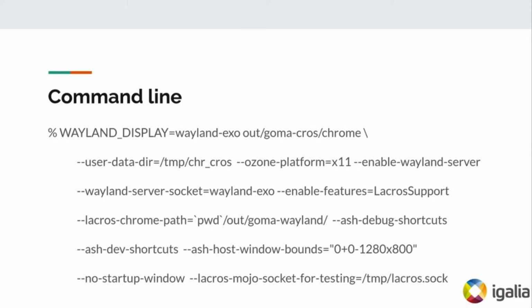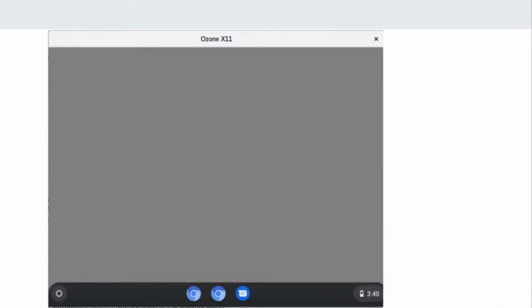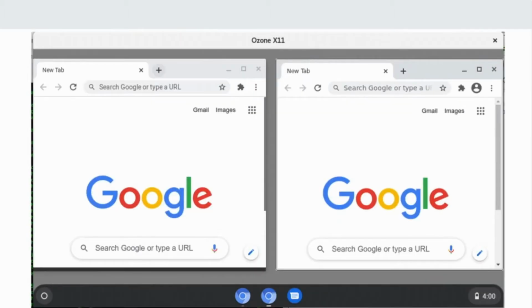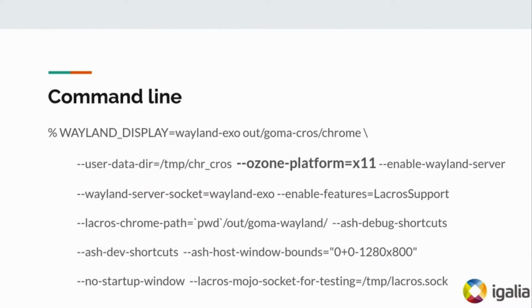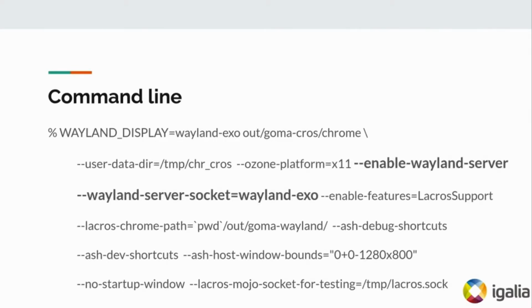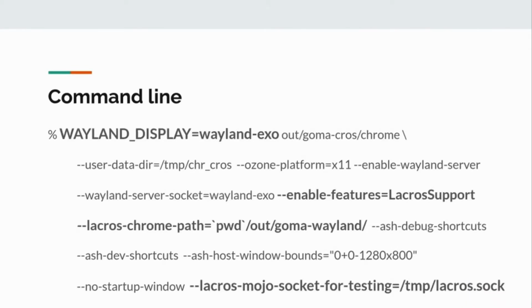This is an example of a command line that I use to launch LaCros Chrome on desktop Linux for development. And that's the result. By clicking on the Chromium icons at the bottom, I can launch Ash Chrome web browser and LaCros Chrome side by side. Looking at the command line more carefully, we can see that Ash Chrome launches on top of the Ozone X11 backend for Linux desktop development. It also enables ISO and the existing LaCros support, so that we can launch it.